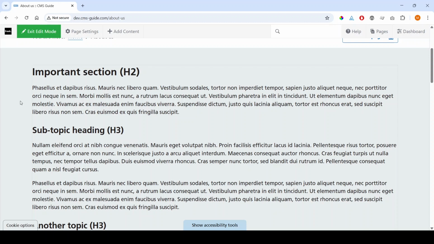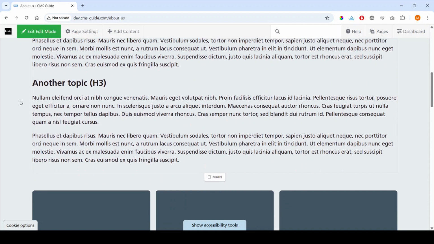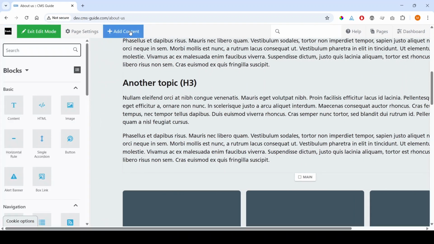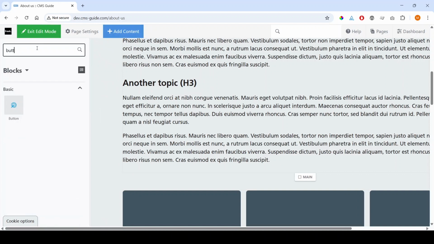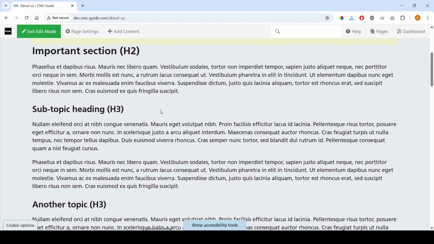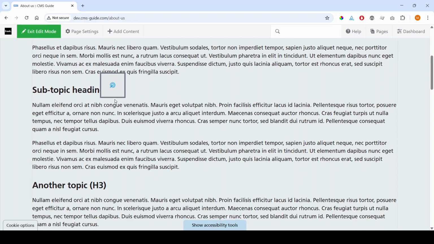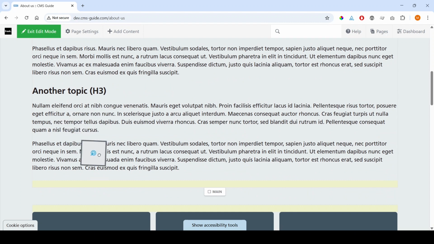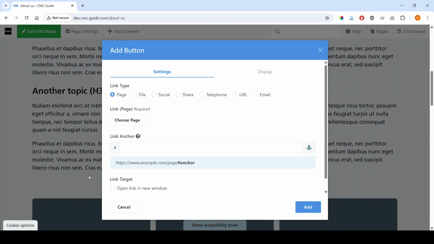So how we go about adding a button to a page is to open the block menu via the Add Content button, and then look for the button block. We can scroll for that or search for it by looking for the word button. Then we'll grab that block type and drag it into wherever we want it to go. In my case, I want, after all this text content, a button that leads away to some other important page. So we'll drop that block into there.